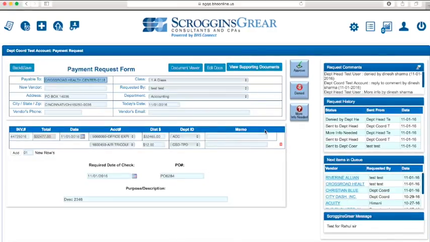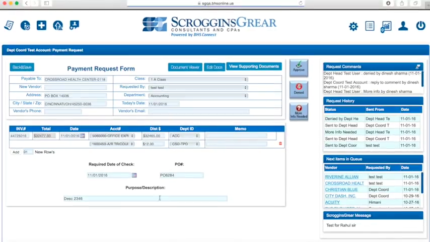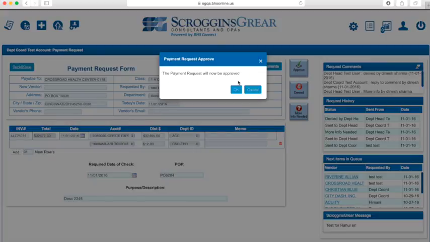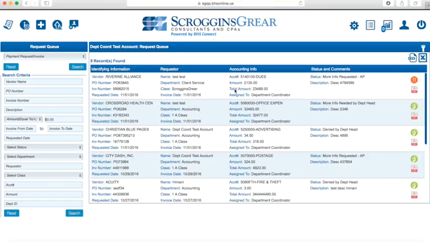To approve a request, from the Request Details screen, click Approve. A Payment Request Approve window will pop up to confirm the approval. Click OK to complete the approval. Click Cancel to return to the Request Details screen.